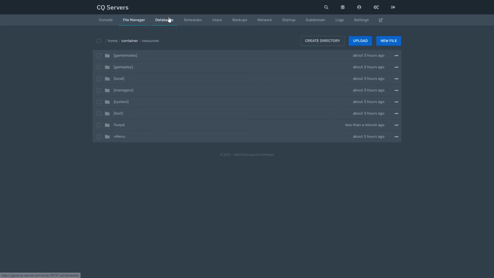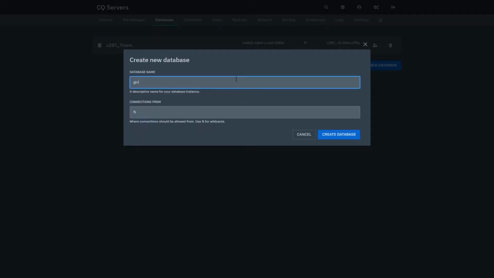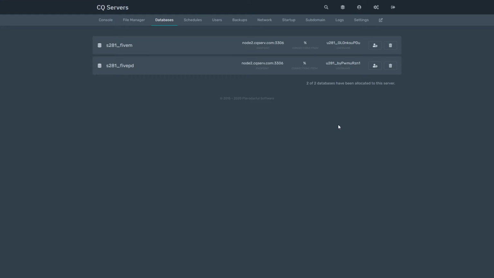What we're going to do, we're going to go to databases. We're going to press new database, and I'm going to call this FivePD. Create our database. What we're then going to do is head over to the CQ Servers database manager, which I'll take you to in just a moment, and I'll show you the next part of the setup.